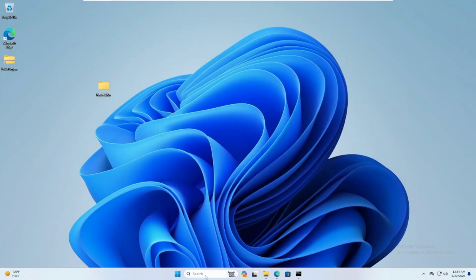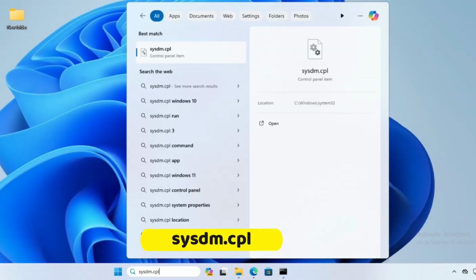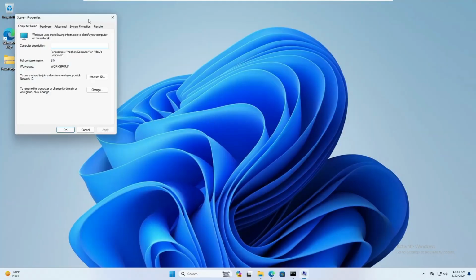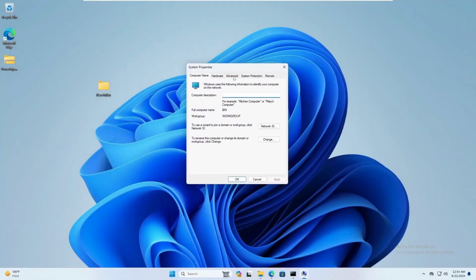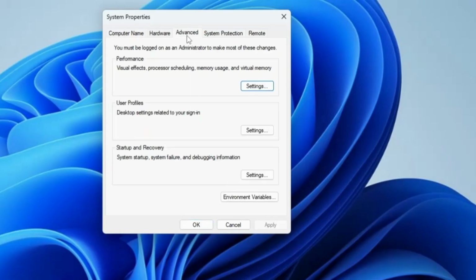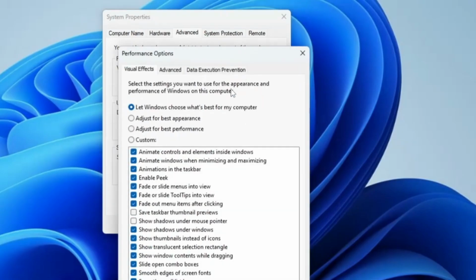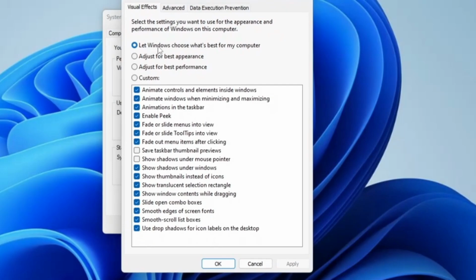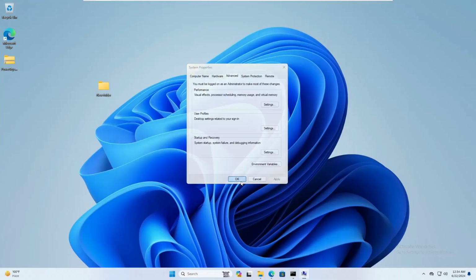Next, click on your Windows search. Type sysdm.cpl. Hit the Enter key. And here we will be basically disabling all the unwanted animations. So click on Advanced. Under Performance, click on Settings. It should be selected to let Windows choose, which enables all kinds of animation. Select the third option, Adjust for Best Performance. And then we only need to enable a few of them, like Animate windows when minimizing and maximizing, Show thumbnails, and Smooth edges of screen fonts. Click on Apply. Click on OK. And then you can close it.